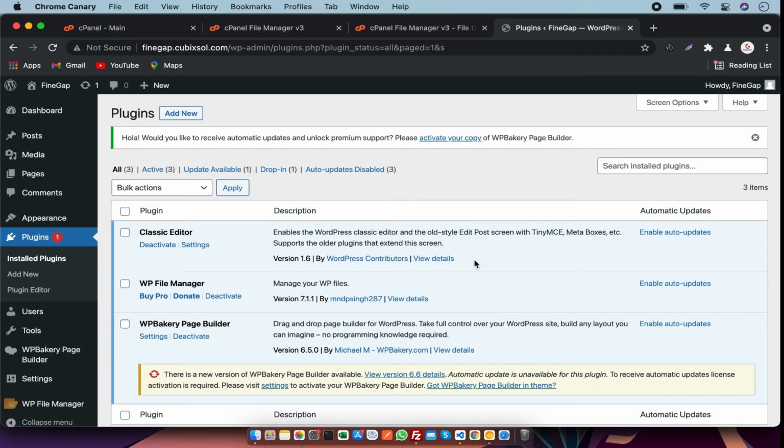So by this way you can upload and install plugins in different ways. Sometimes one way is not working, so you can use another way.